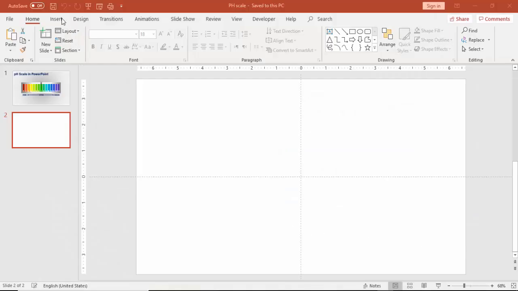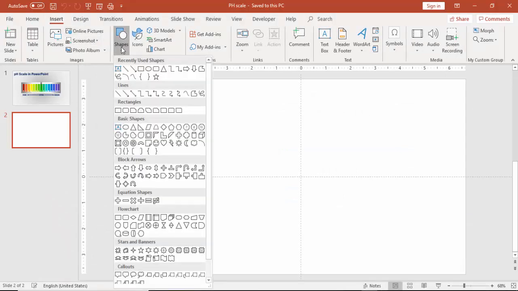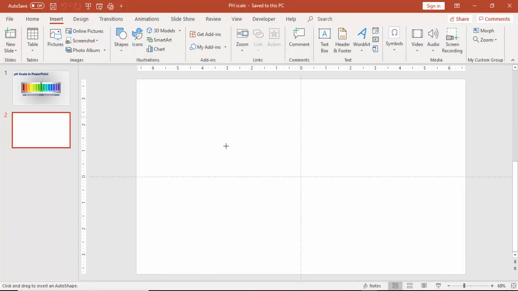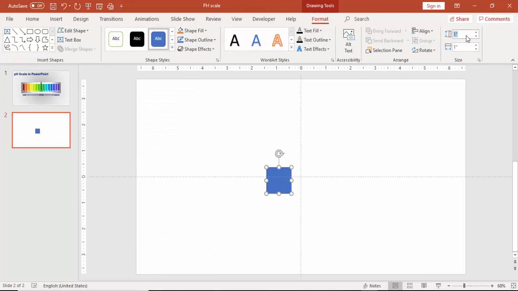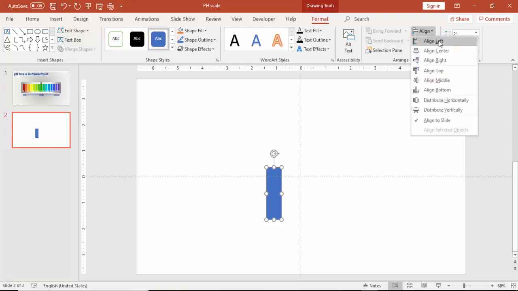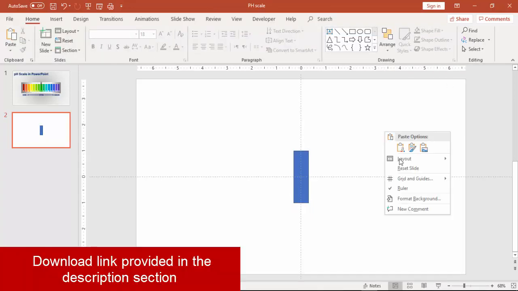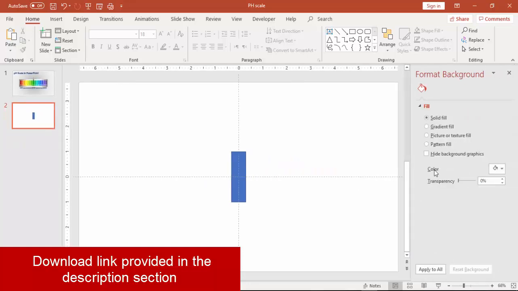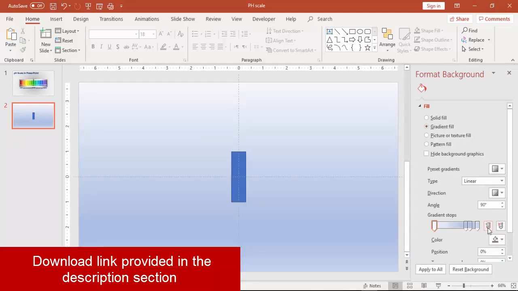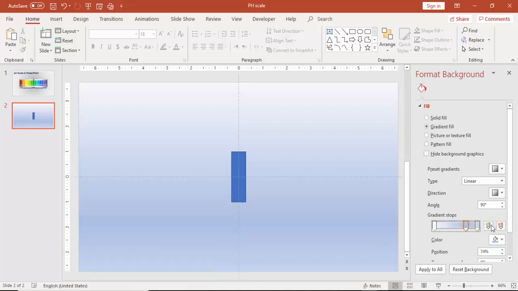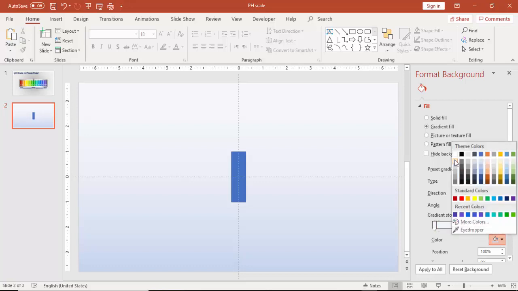Add a new slide, go to Insert, Shapes, select Rectangle. Make the height 2 inches and width 0.6 inches, and make it align center and align middle. I'm going to change the background. So go to Format Background and select Gradient Fill, and you can use any color of your choice. Here I have used a light and dark gray combination.